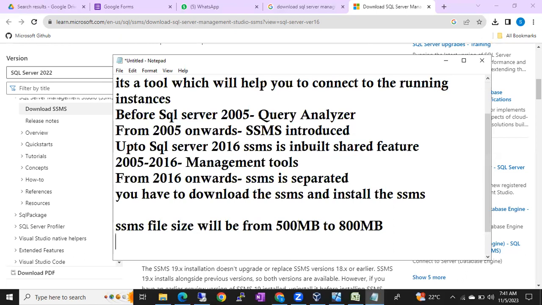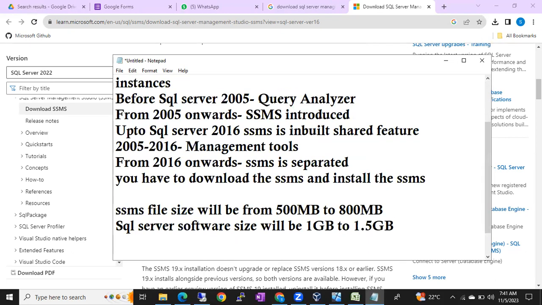Again, we'll discuss this during patching, don't worry. So the SQL Server software size will be like 1 GB to 1.5 GB, guys. Don't say anything more. Just the software file size is 1 GB to 1.5 GB.